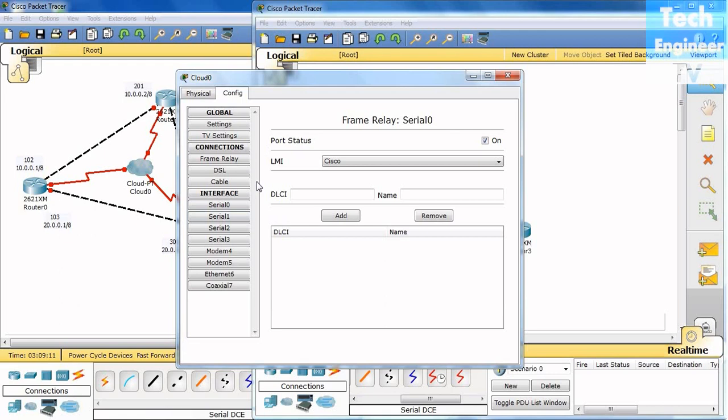The first thing we need to do is select the LMI type. LMI is the Local Management Interface, and it is a signaling standard between the DCE and DTE device. We have three kinds of LMI: ANSI, Cisco, and Q933A. So these are the three LMI standards, and it's up to you.